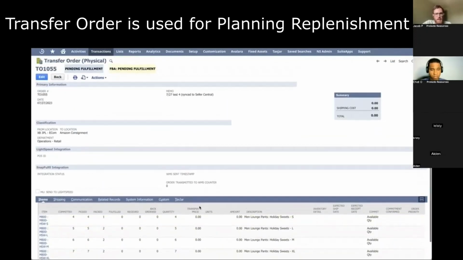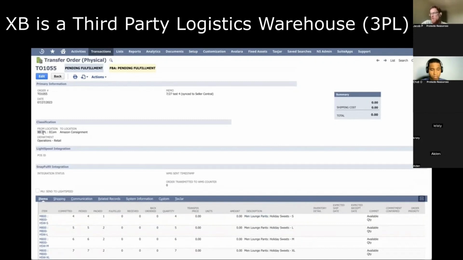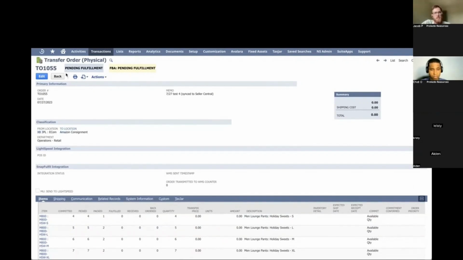For example, I've got a transfer order on my screen here where we're transferring these lounge pants, and we want to transfer these from the XB fulfillment warehouse, where you guys have a lot of your inventory, and send it to Amazon so that they can use it in the FBA stores. The current process uses what's called a transfer order in NetSuite, which is essentially telling NetSuite, hey, we're transferring inventory from one location to another. And currently, this is the same process that you guys use.